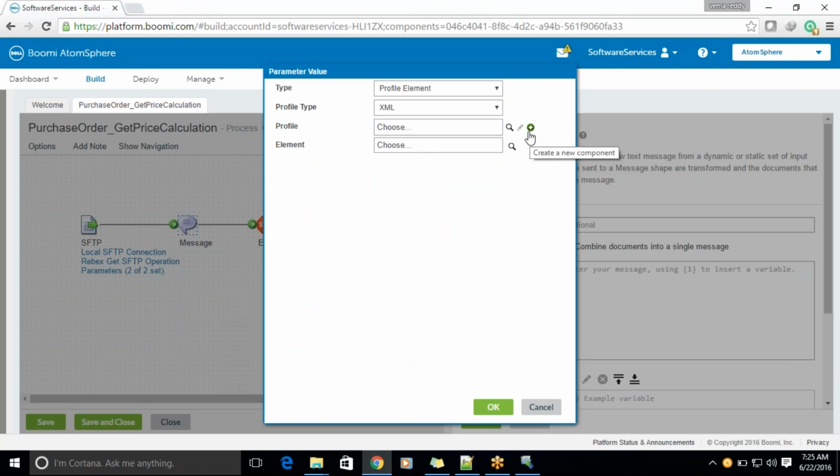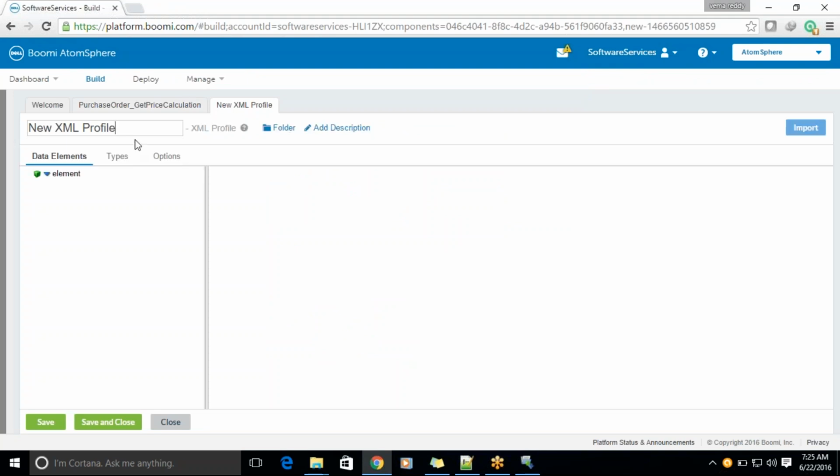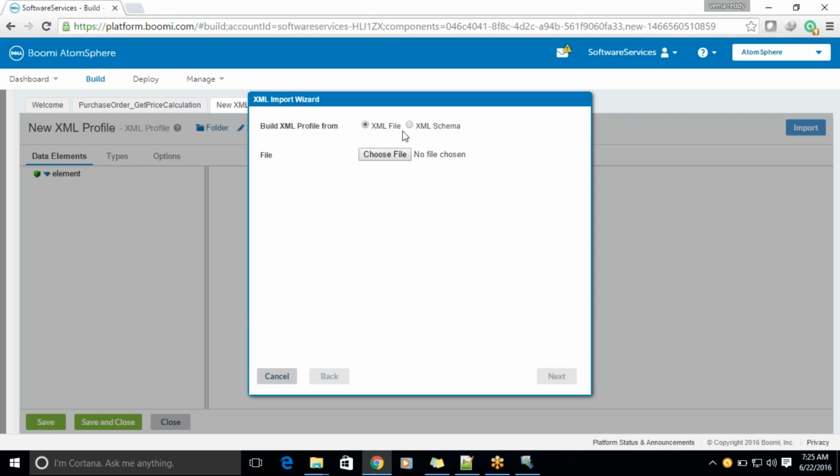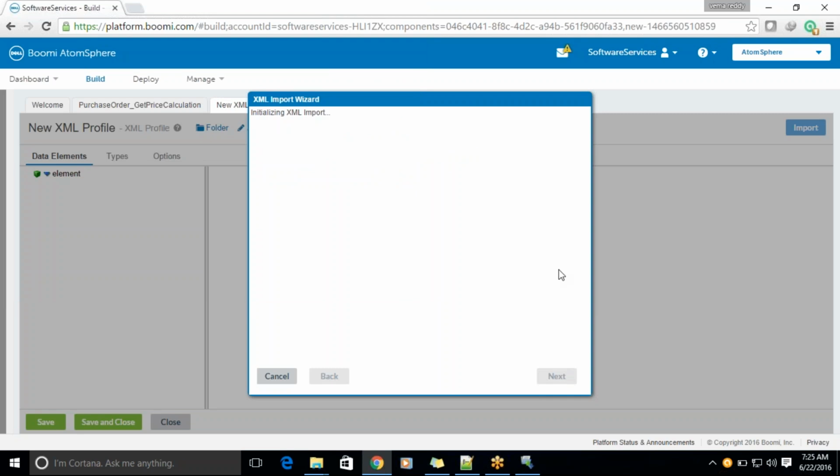Since this is an XML profile, I want to select XML here. I don't have an XML profile with this schema, so I'm creating a new XML profile. I could create it manually, but I don't want to. Let me go with the import option. Here I have a sample XML file and a sample schema. We already saw the difference between the sample file and the sample schema. As I told you, if an XML schema is available, always go with the XML schema. Yes, we have the XML schema available, so we are going with it.